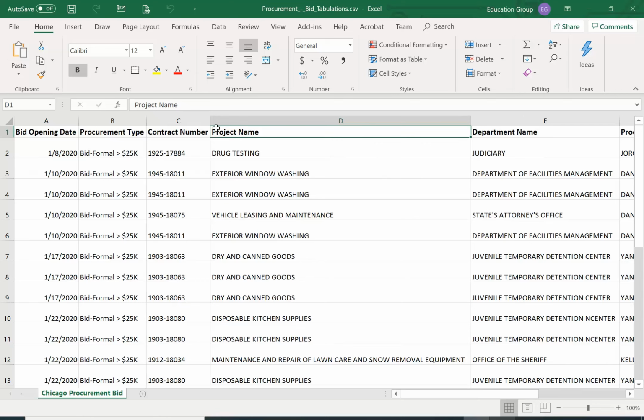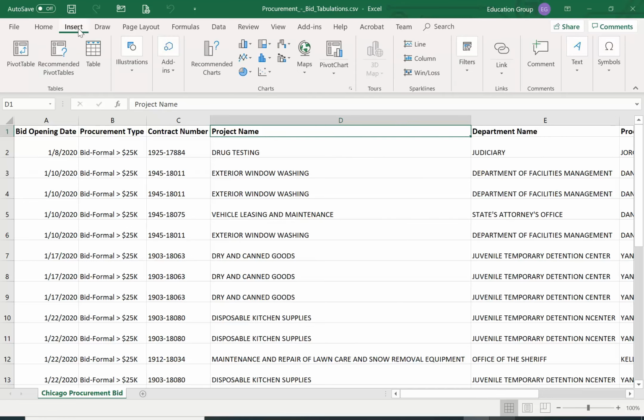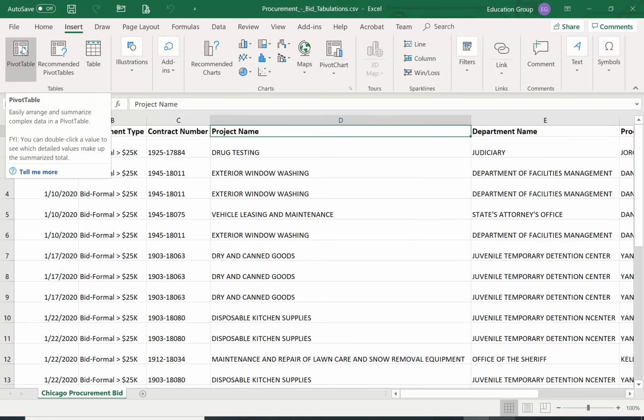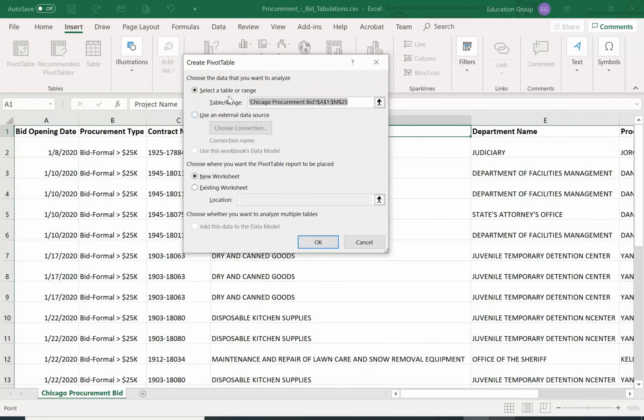So on top of the ribbon bar, there is an Insert tab. Left click on that and then select Pivot Table. When you select the pivot table, there's logic already in Excel that's able to determine the range of the data set that you currently have. However, I am going to show you how to change that. Say, for instance, you only wanted the bid opening date and the contract number, you can select that range of data. So let me show you how to do that.